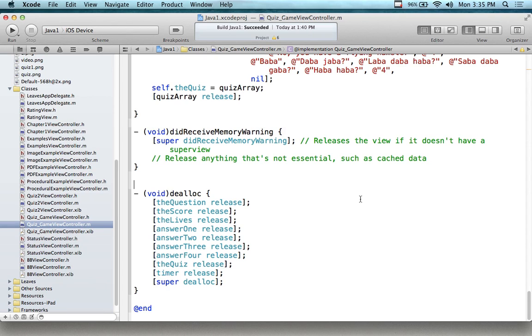So for those of you who are familiar with C++, we don't have this in Java, but we have this in C++. We have constructors, copy constructors, and destructors. Well, the destructor, this is the dealloc, which is the equivalent to it. But we don't have to worry about any of this if we're using automatic reference counting.